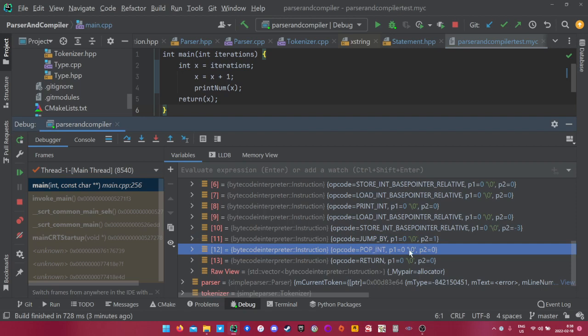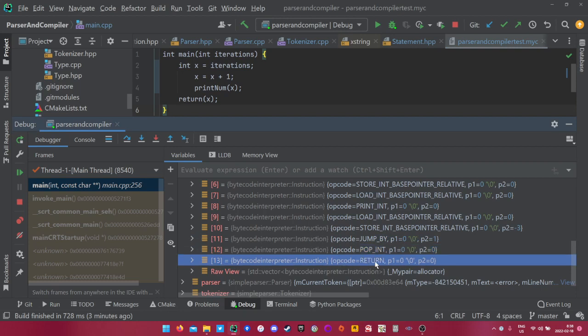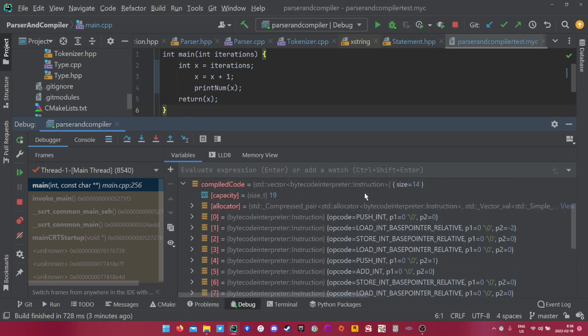And all the cleanup code does is get rid of x again, pop that off the stack. And then it actually returns from the function. So we can basically parse function calls and simple stuff. And now we're working on getting a loop in there.